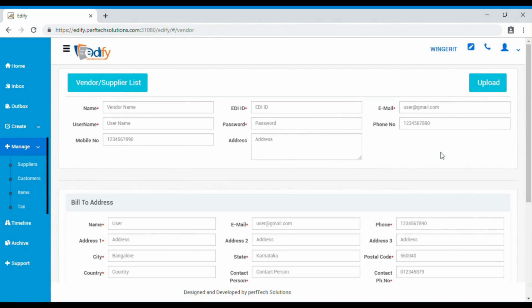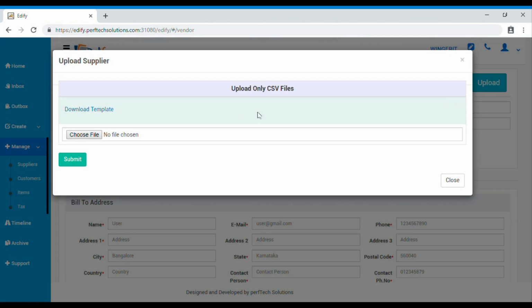Now we have successfully completed the PO transaction. We also have provision to bulk upload the details of all our suppliers. Click on Upload button and select the file which contains all the data in the defined format and select Submit.